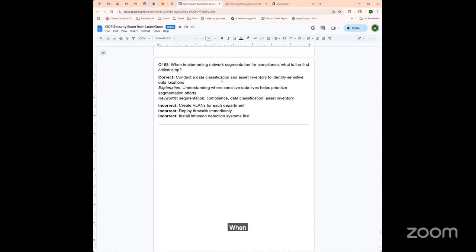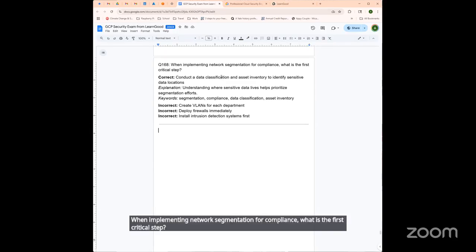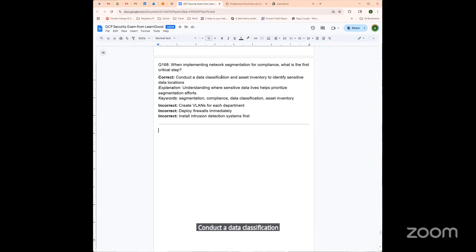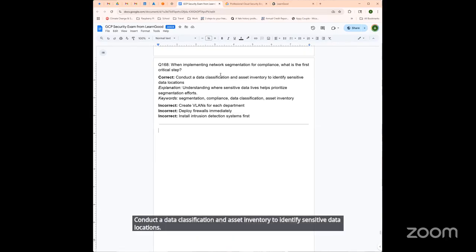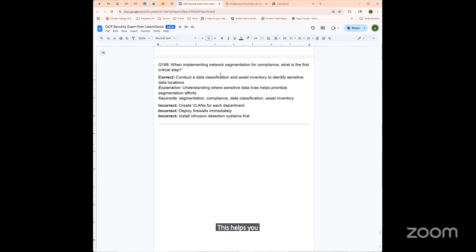When implementing network segmentation for compliance, what is the first critical step? Conduct a data classification and asset inventory to identify sensitive data locations. This helps you understand where sensitive data lives and helps prioritize segmentation efforts.